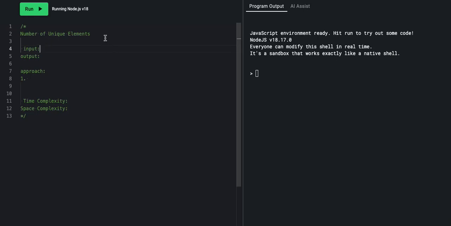So the number of unique elements. What does that mean? Our input will be an array, which would be 1, 2, 3, 4, 1. Here we're trying to find out how many of these are a unique element. So we have 1, 2, 3, 4, and 1. Only 2, 3, and 4 are unique. So we would output 3.